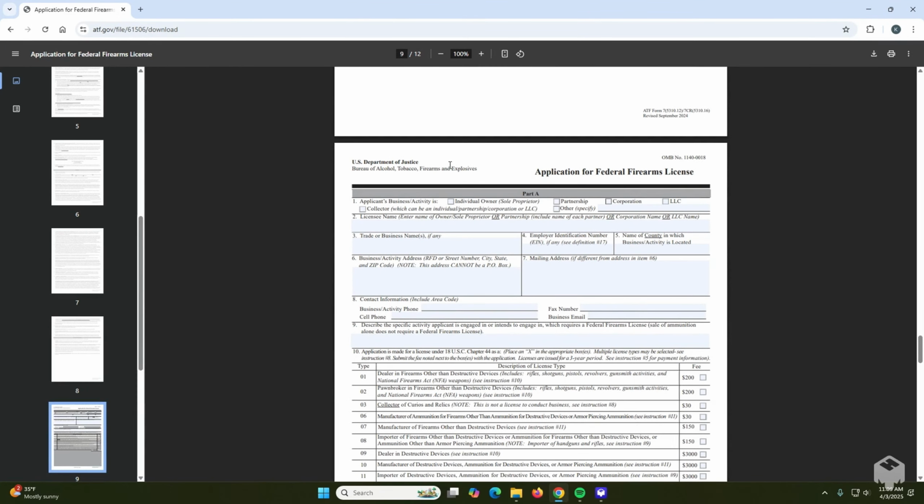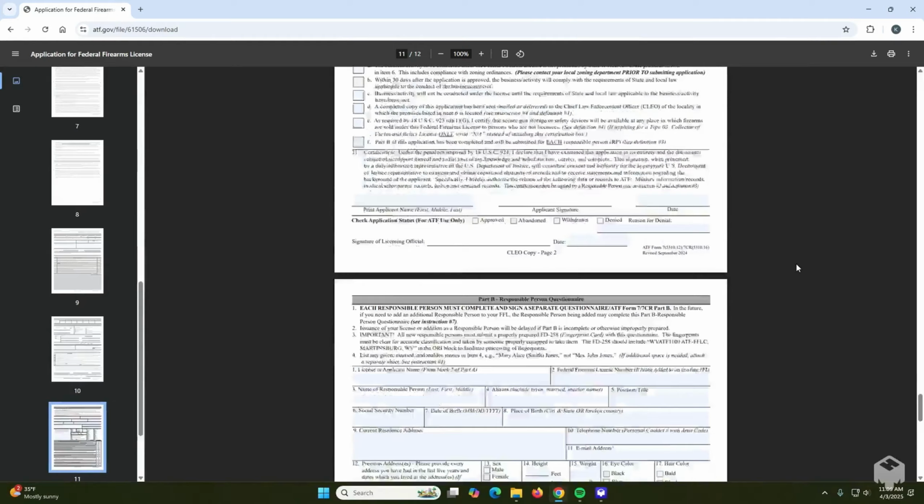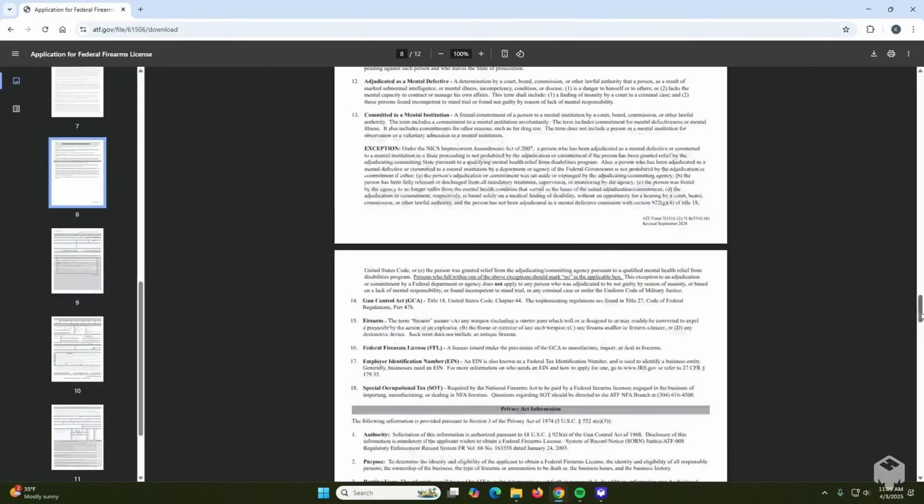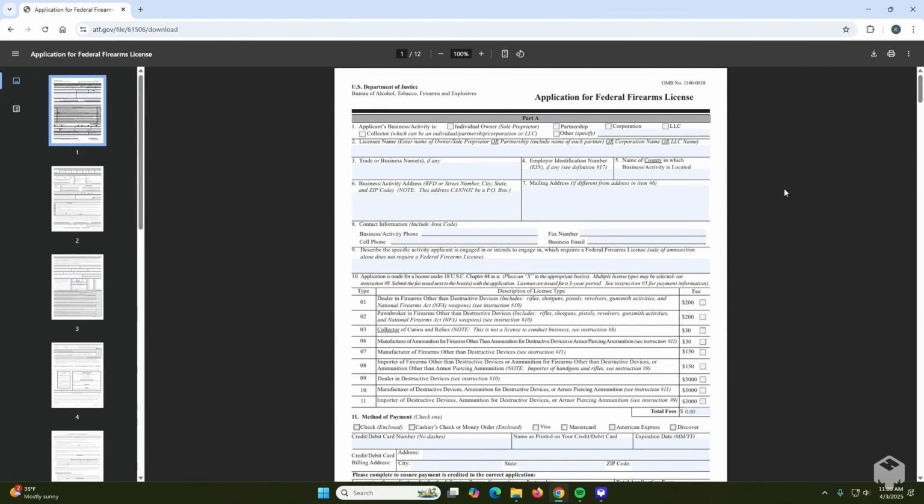This is your CLEO copy. So your chief law enforcement officer, you have to submit the application to your CLEO and also to the ATF. Everything you fill out on pages 1 through 4 will be automatically copied into here to make your life a little more simple. So you can see your CLEO copy. We're going to scroll back up to the top and get started.